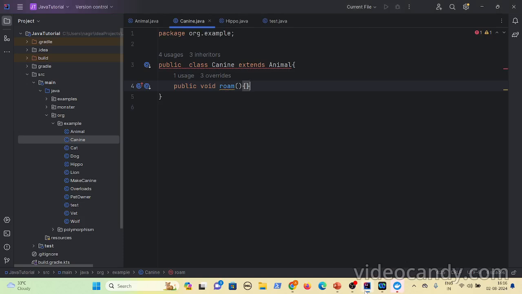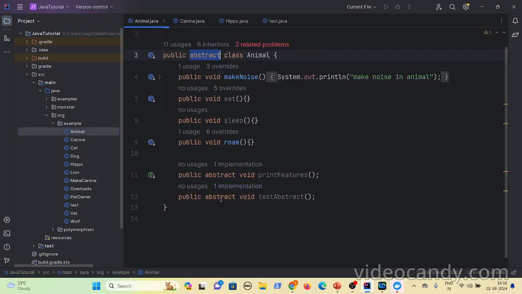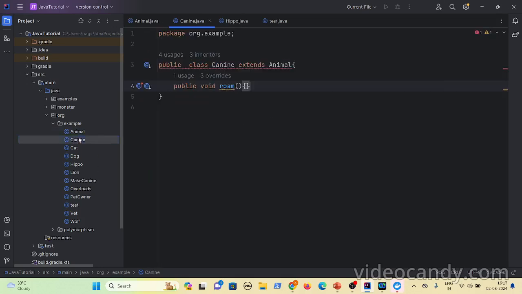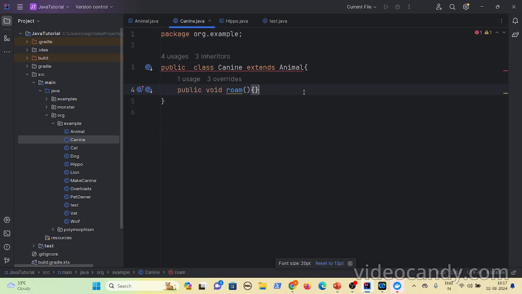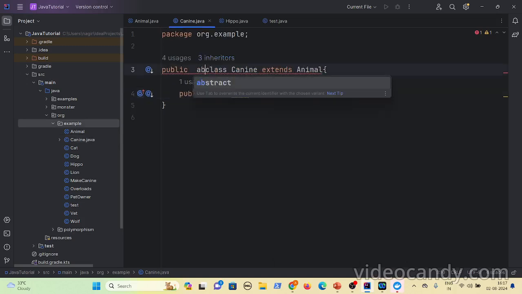Now it is throwing an error because class Canine must be declared abstract, or it should implement the abstract method. If you see the Animal class, we have two abstract methods. Since Canine is extending Animal, either it should provide implementation or it should declare itself abstract. Canine is not providing any implementation, so it is declared abstract.